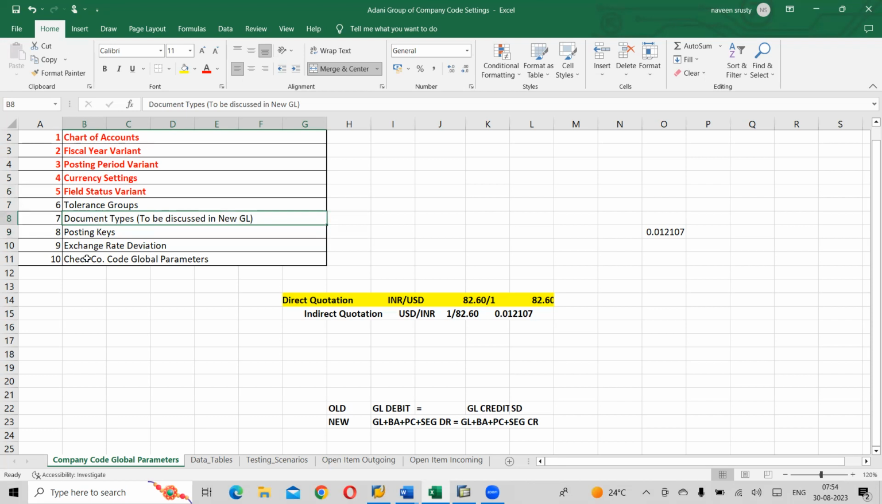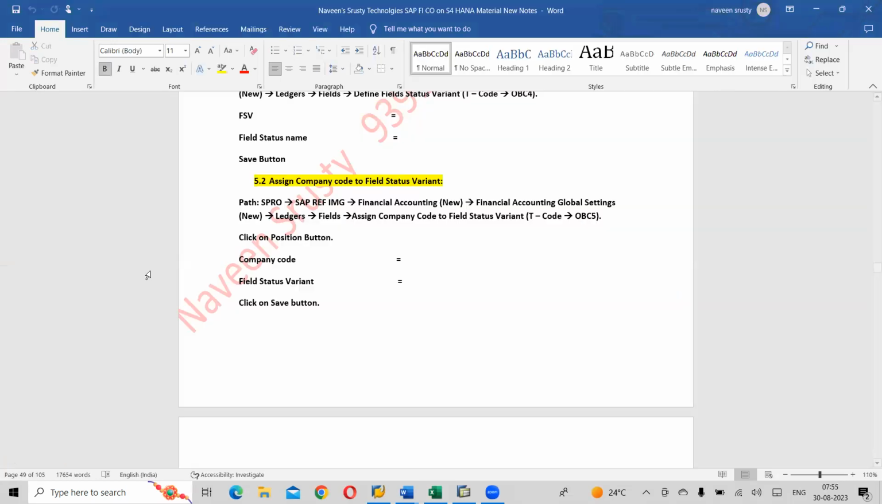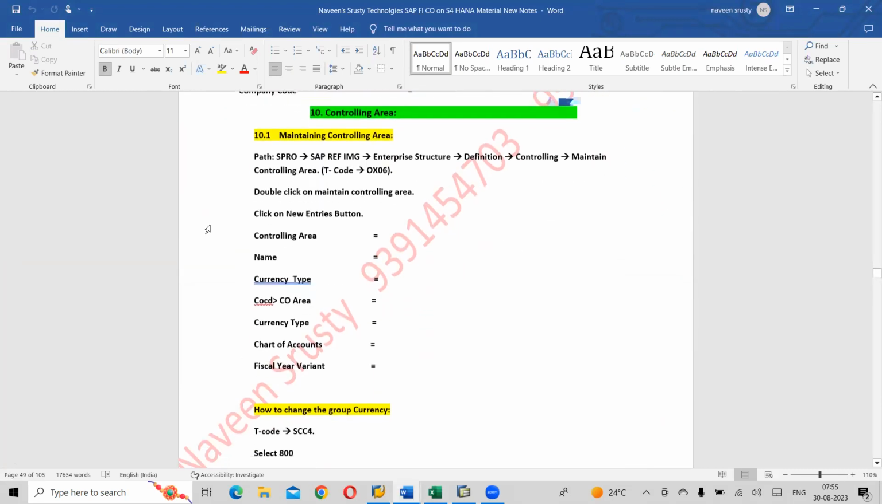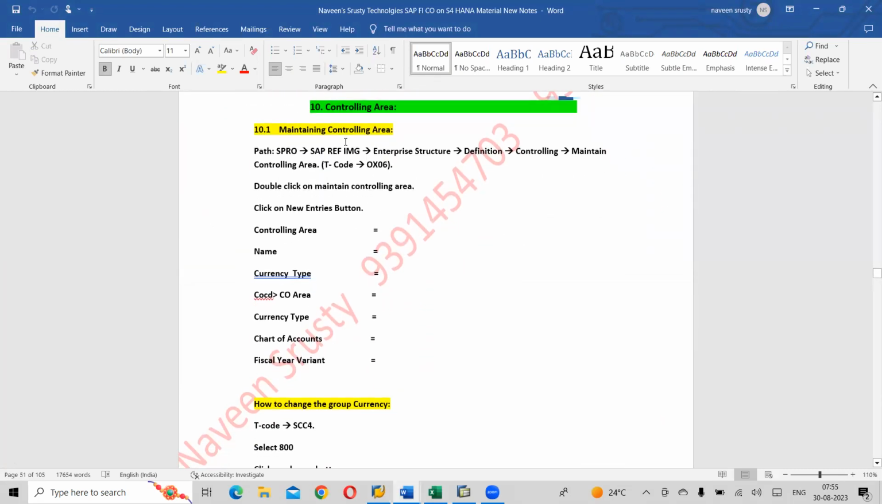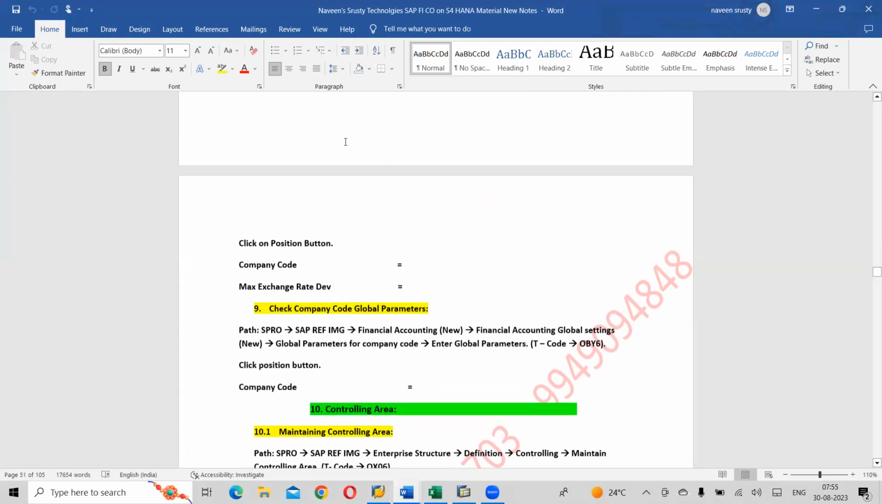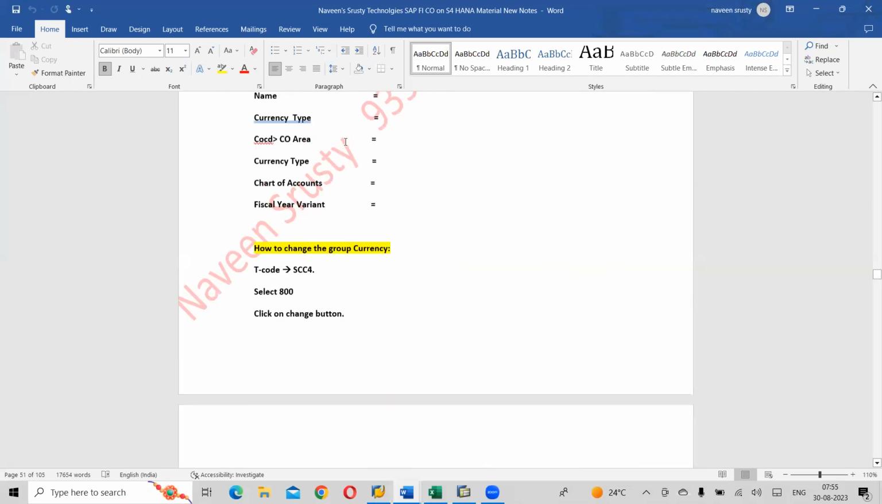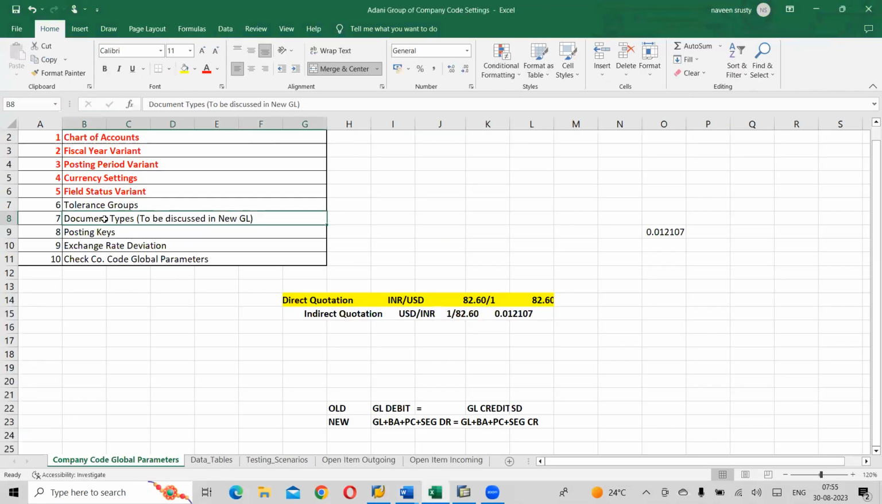Along with this, once we are done with the check company code global parameters, next we will discuss controlling area. See here, controlling area will be discussed first. In classic GL accounting, controlling area will not be discussed. So after company code global parameters, before that only, we will do the document types. With check company code global parameters in classic GL accounting, the configuration part will be completed.